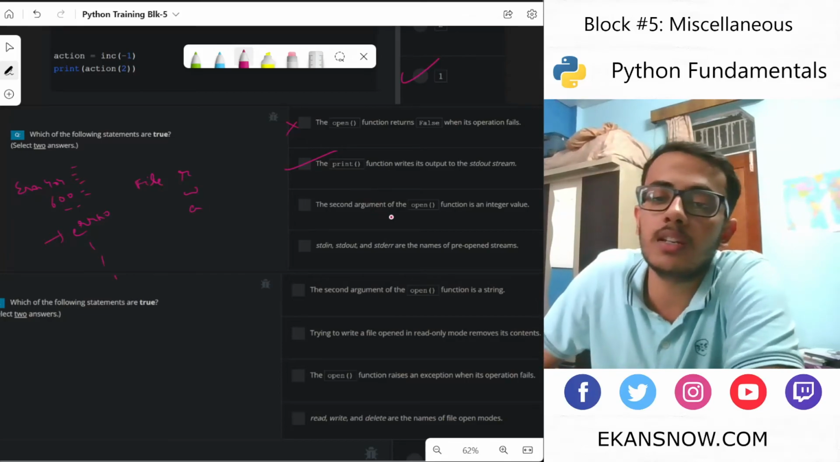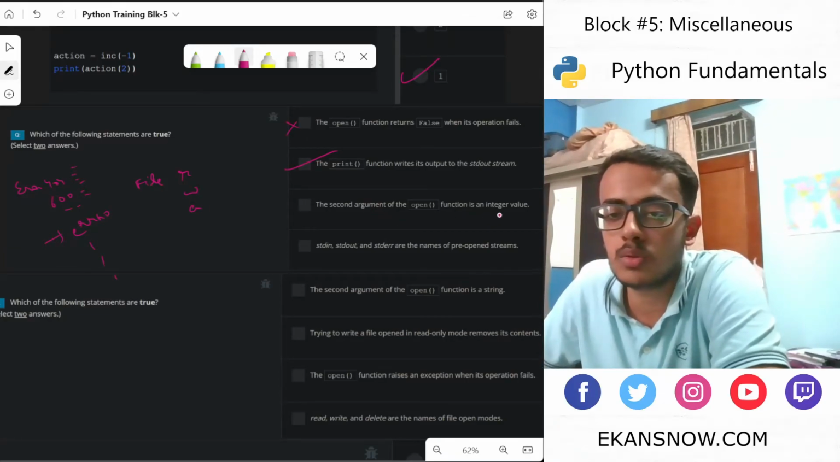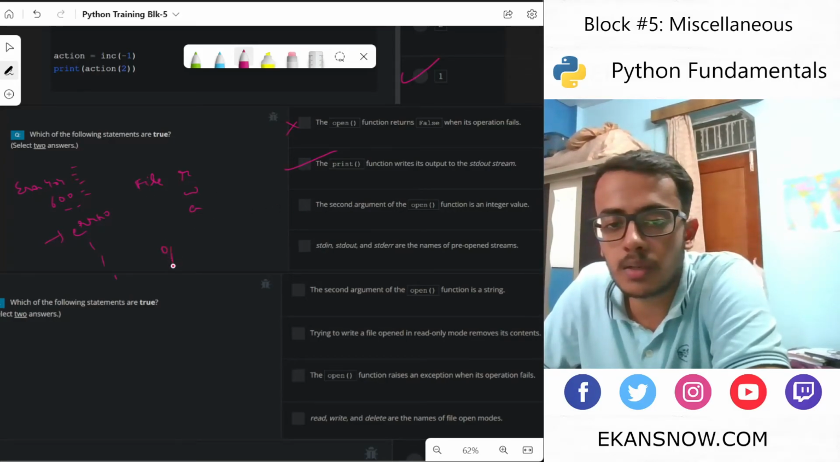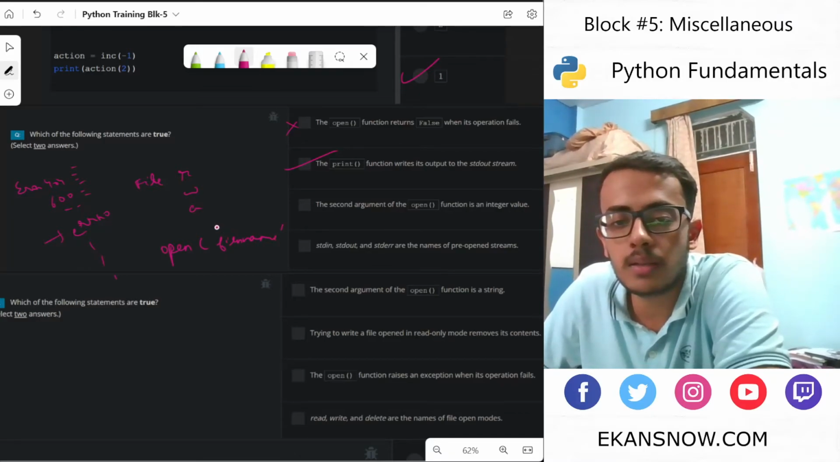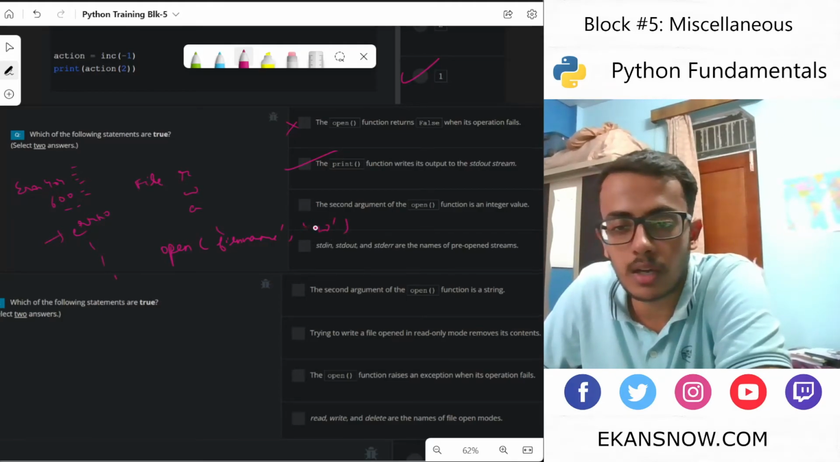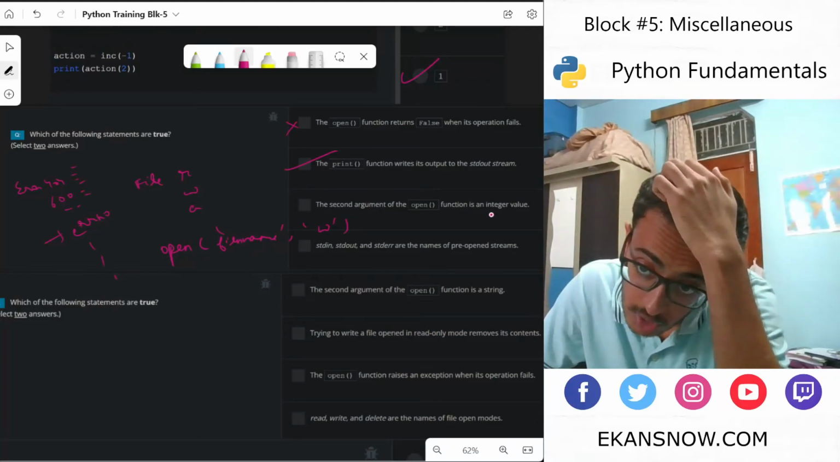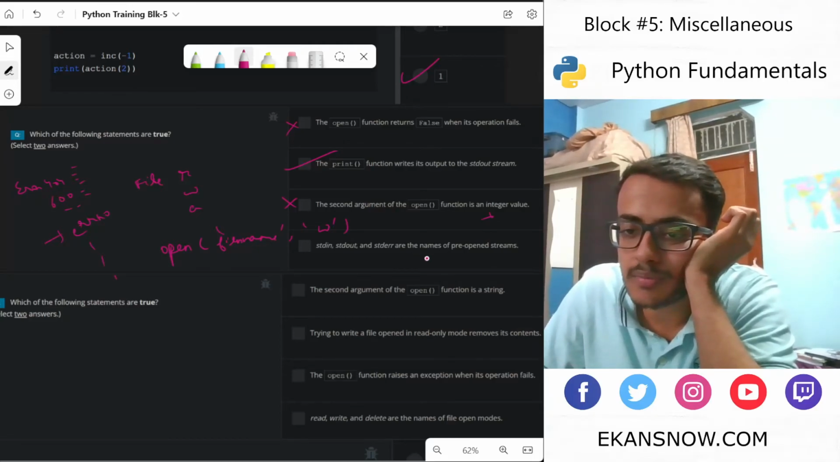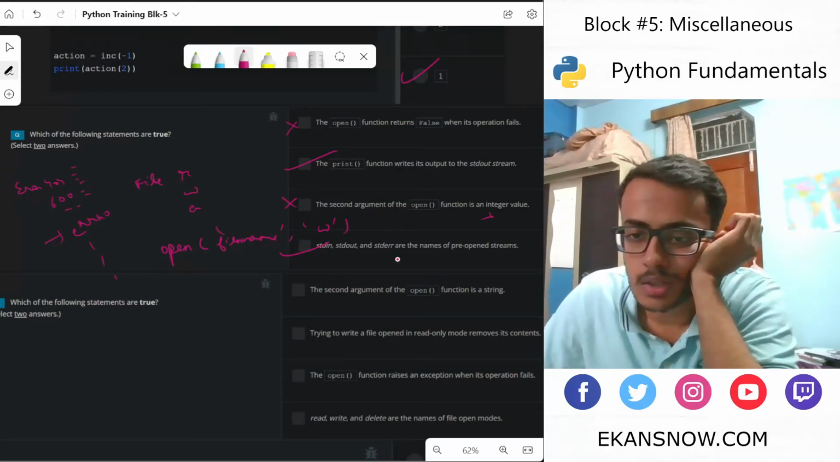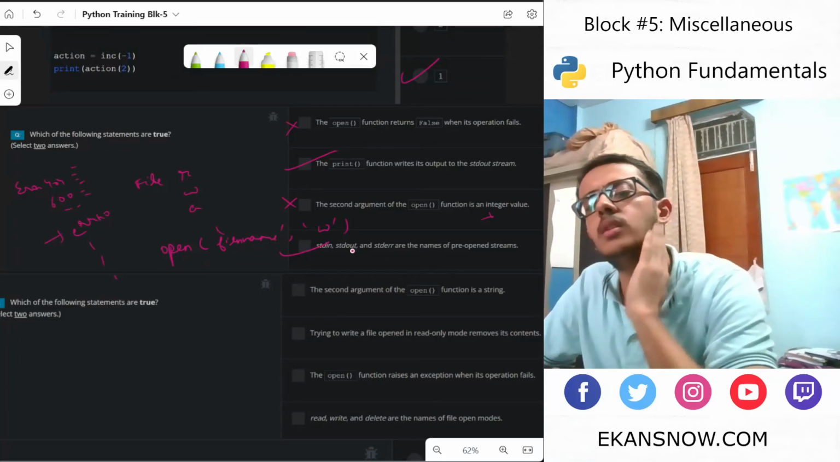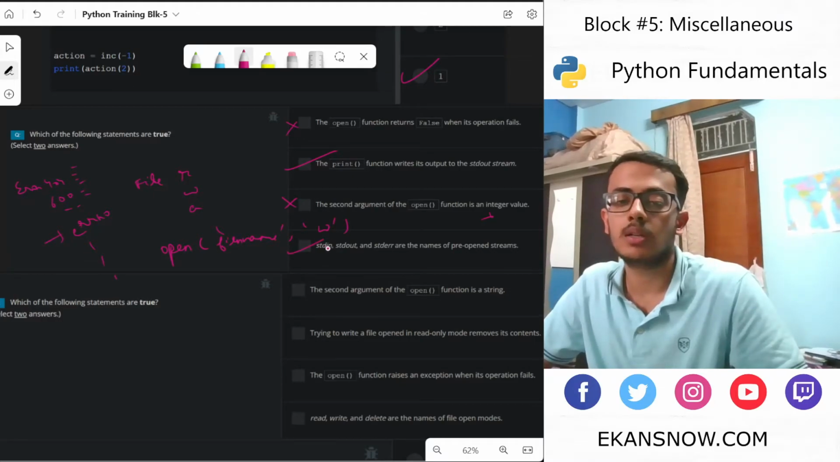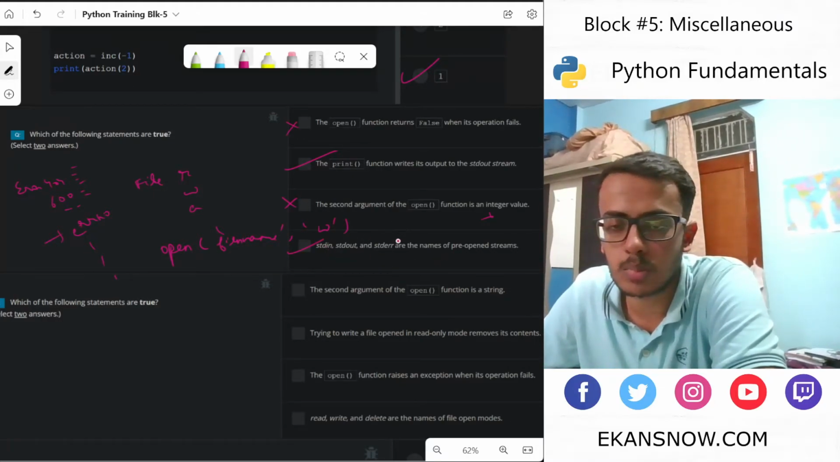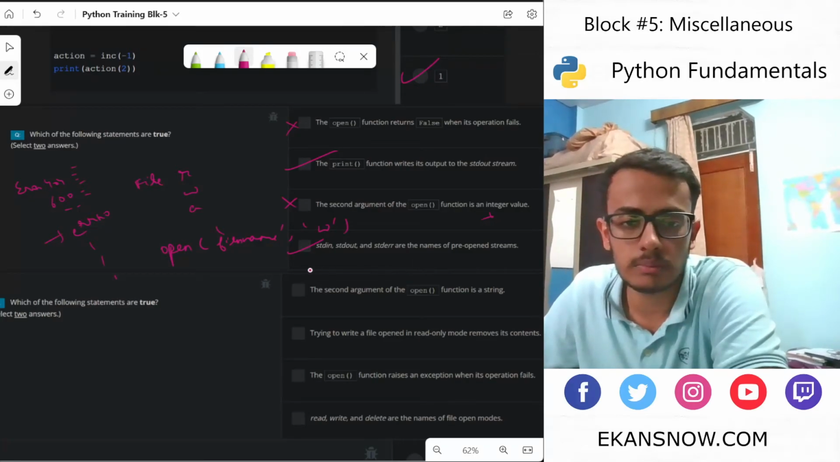The second argument of the open function is an integer value. No. Open has syntax something like this: open file name, and then the mode of opening, write, read, or whatnot, again as a string. So it's not an integer. stdin, stdout, and stderr are the names of pre-open streams. Yes, that is true. Three streams are always open, and these are the three, unless you close them manually.